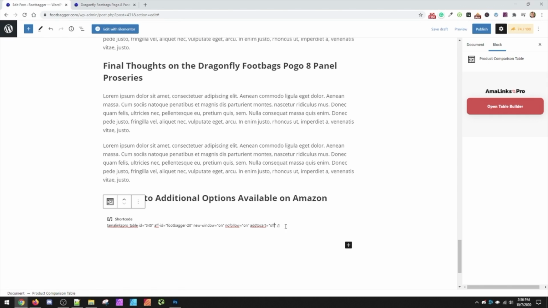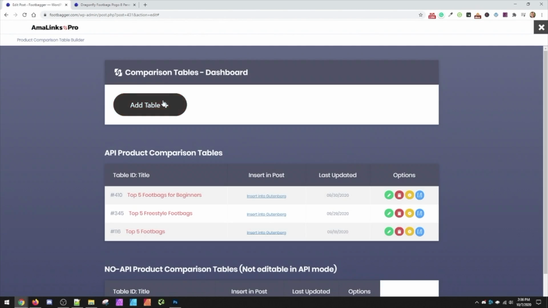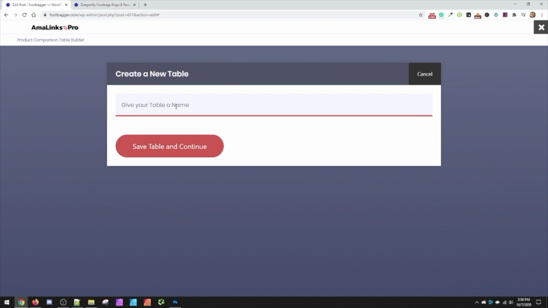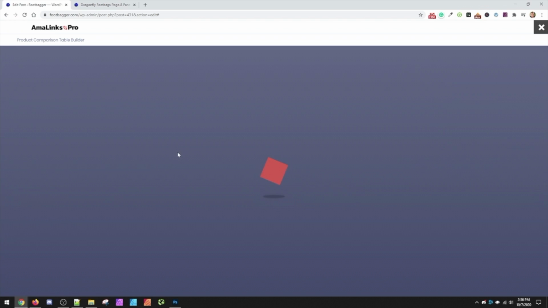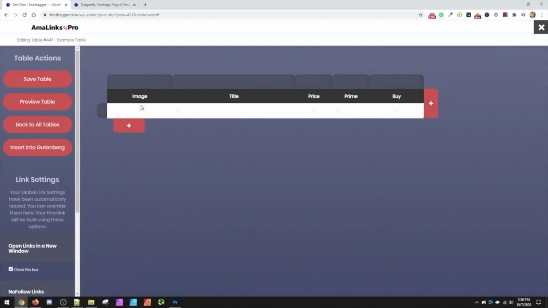So we'll go back over here and we're going to go ahead and delete this one. We'll open the table builder and we're just going to call this an example table. And then what you have here is the basic layout itself. So always image, title, price, Prime, buy. Those are the ones that most people want to have.